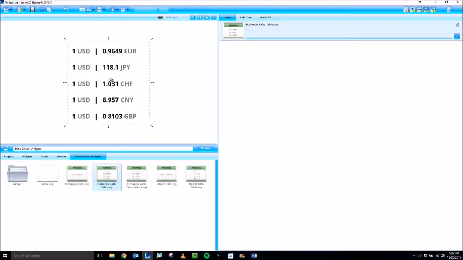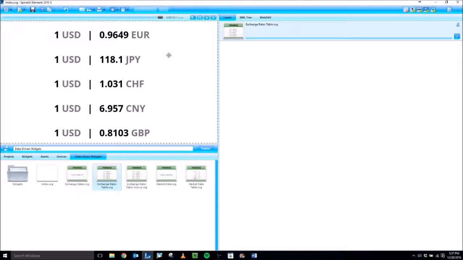The next widget is the exchange rates table. This one functions very similarly. The difference being it shows a table of multiple exchange rates instead of just one.